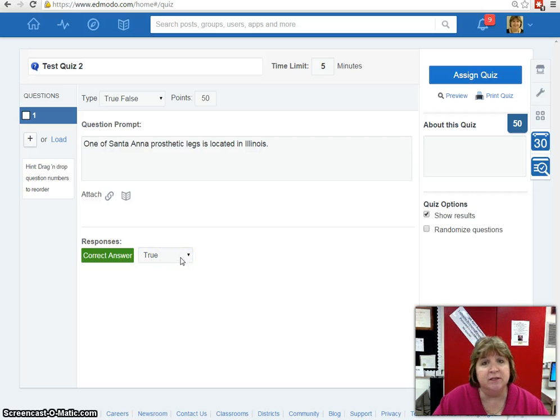By the way, notice, and this can be very powerful, you can attach links if you want your kids to go somewhere and look at something, or you can attach pictures and things like that from your library, which I would have to show you. If you're interested in attaching things to your questions so the kids can look at something, I'll show you how to do that. So that's the first question.